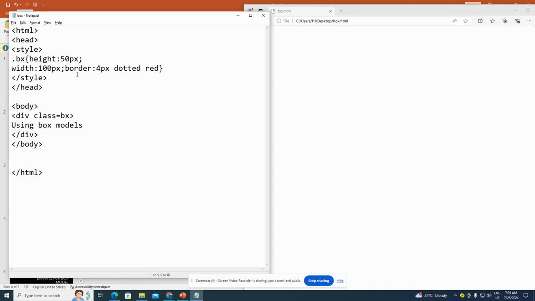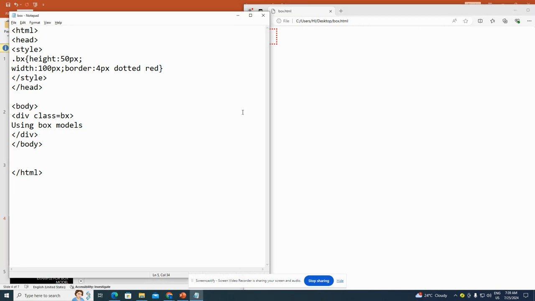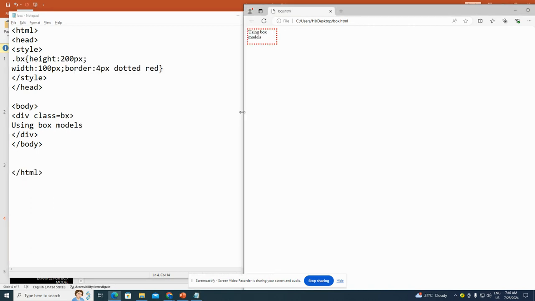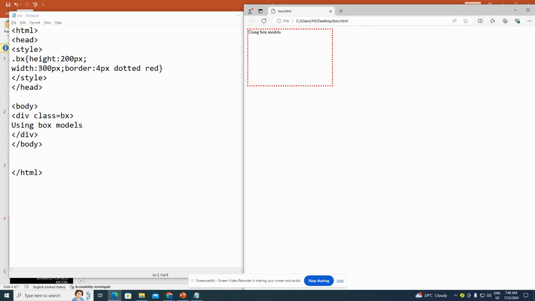Okay, one second, check. So small border implemented with the dotted properties. 4 pixels is the border width, dotted is the border style, and red is the color. Clear? So this is the shorthand property I have specified to see the border lines. Now just increase the size of the height. You will observe what is happening in the output. See, height is increased. Now I even want to increase the width. Let's take 300. See the sizing of the model.